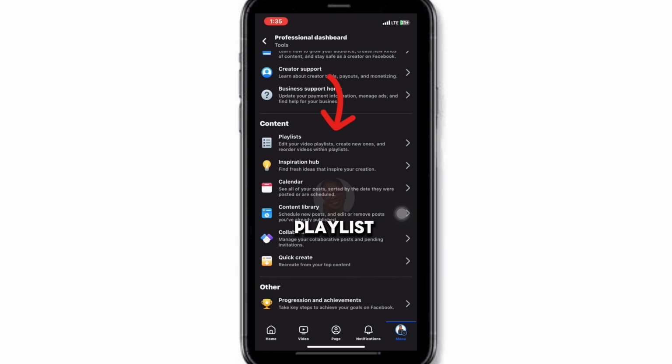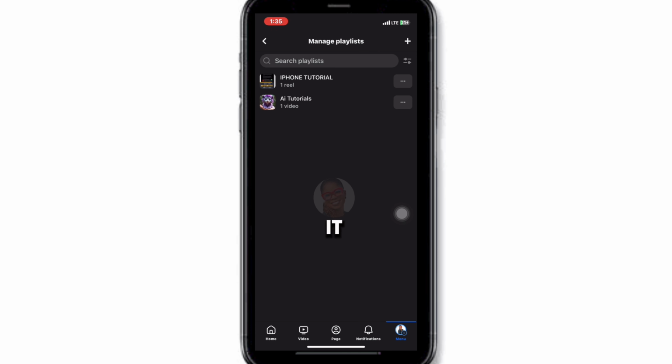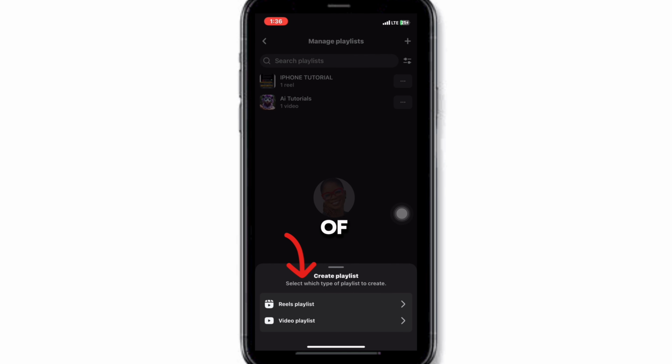Scroll until you see Playlist, tap on it, click the plus icon at the top right corner. Choose the type of playlist you want to create. In this case, I'll be creating a Reels playlist.